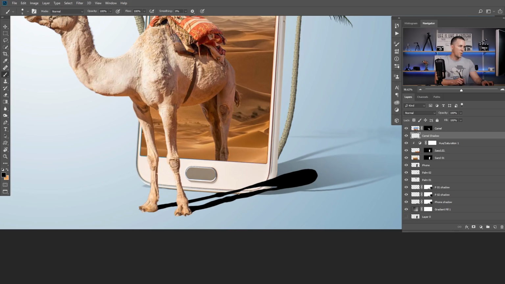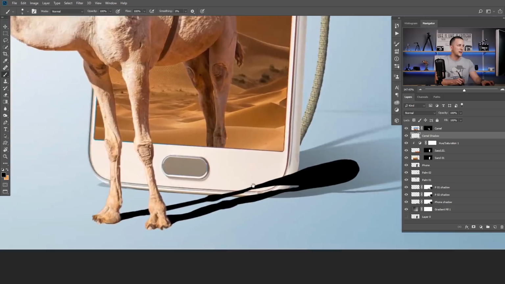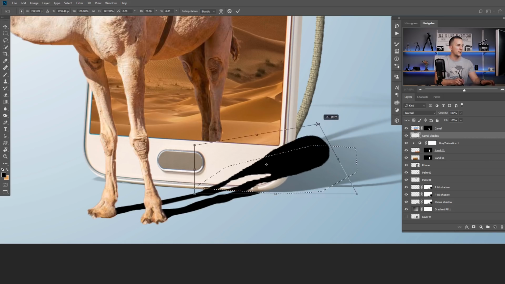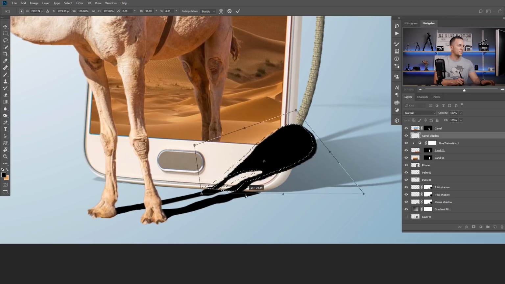And now what I like to do is to change the overlapping shadow with the phone. So there are a few ways how you can do that. I will show you just one of them. I can go and select, I'm using a pen tool, just select the edge of the phone and around the shadow, okay, and press Control or Command Enter, and now we have selection around this part of the shadow.